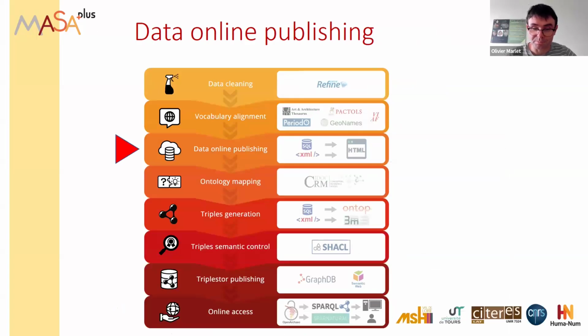The third step is to publish the data on the web. This step is essential since it will restore user resources. Each element of the dataset must be accessible as a resource. This means that each element must have its own URI.